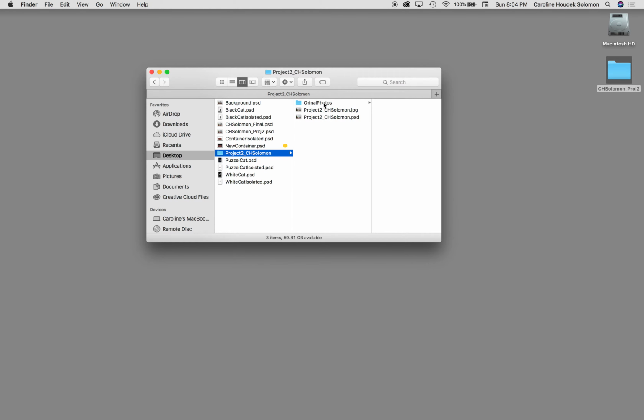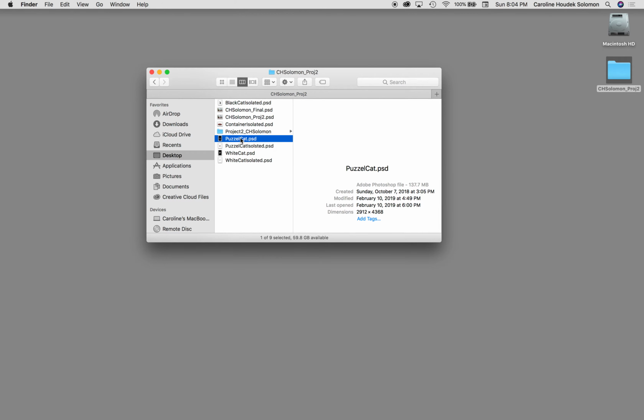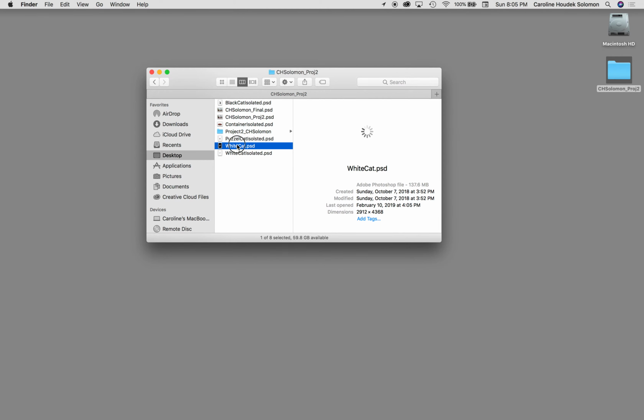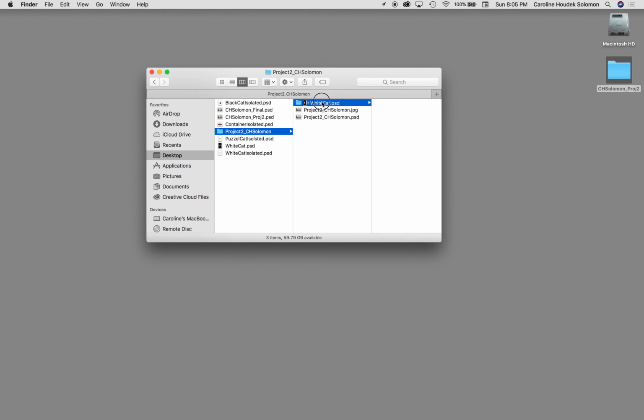This was the one I made. This was the demo I showed you earlier. Then I have my container, not isolated, but rather my container. I'm going to put that in the original photos. My puzzle cat, unaltered, in original photos. And my white cat, unaltered, in original photos. So now I have my original photos with my background, my black cat, my container, my puzzle cat, and my white cat.